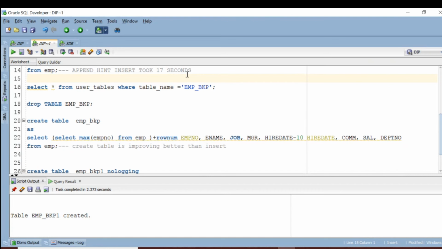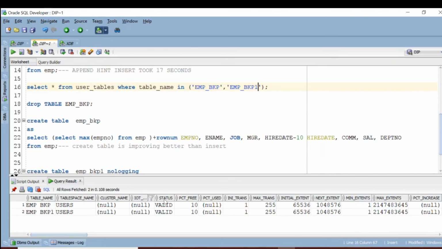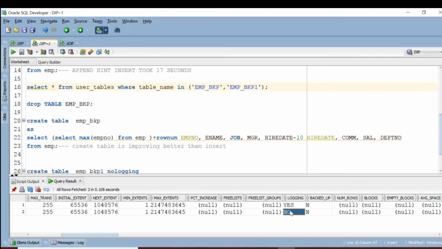See here what is happening. Oracle is not maintaining the log for this, and for that reason it improves the performance. This hint we are going to use on DDL statements. See here, logging as no. Because of this, you will see some improvement.